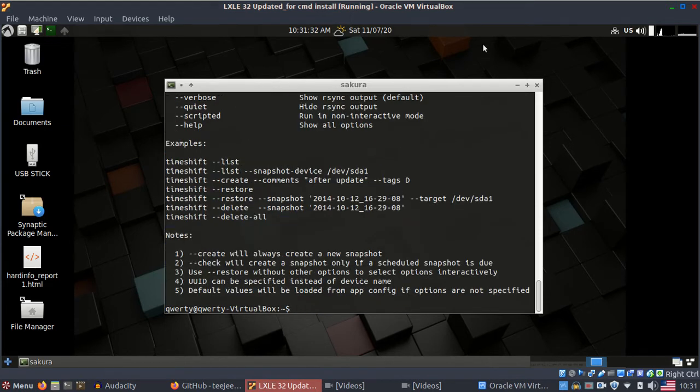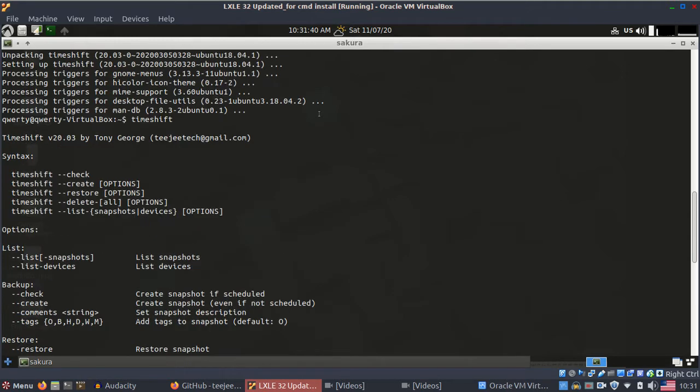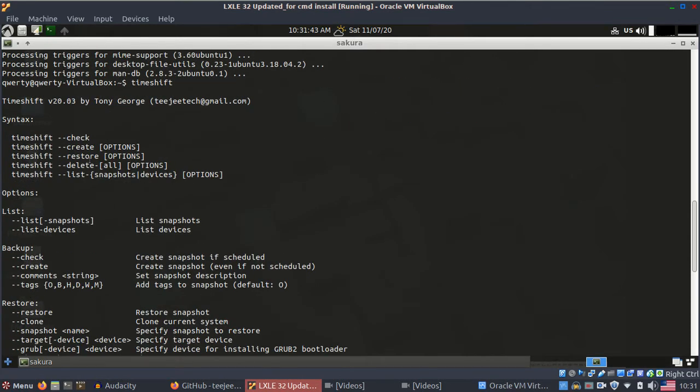So here it is, and as you can see, I'm going to maximize this window. It shows you all of the commands, all of the arguments. Okay, see TimeShift options: check, create, restore, etc. At this point, you will also be able to indicate to TimeShift where you want the snapshot to be stored. It could be locally, or it could also be in an offsite location, or it could also be on an external drive, USB drive, etc.